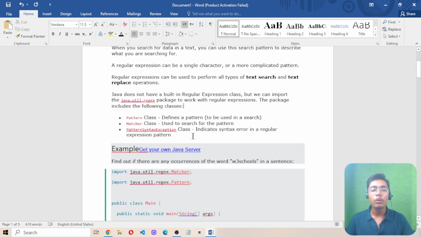Because as I've told you, we normally use regular expressions when we need to create or define a pattern, when we want to search for a pattern, or when we want to indicate a syntax error in a regular expression pattern.